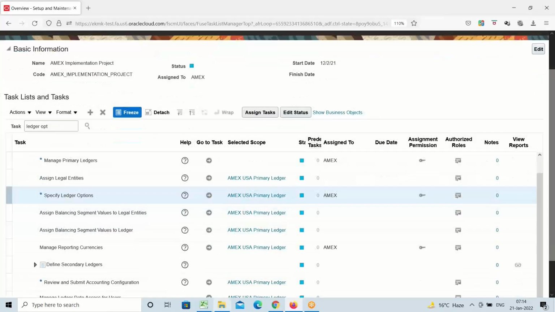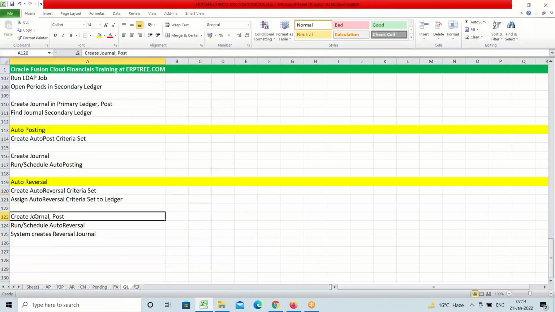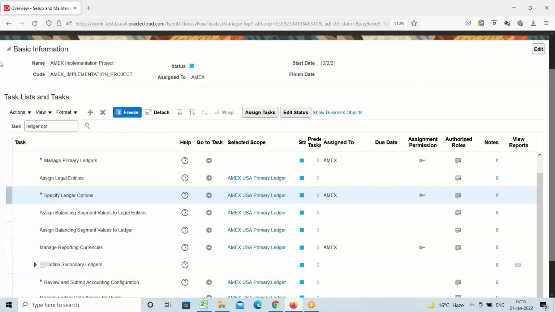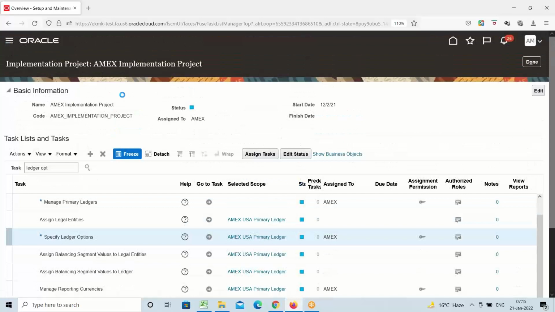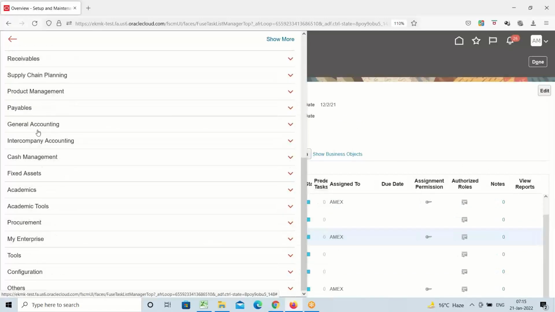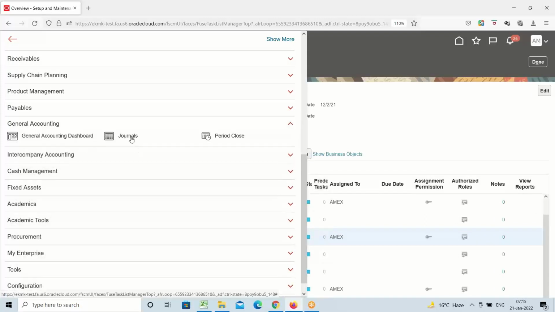Now we'll go and create one journal and we have to post it by following the same criteria. What is the criteria? Auto reversal we created only for adjustment category. For the adjustment journal category, we have to create the journal. Let's create one journal. General accounting journals.